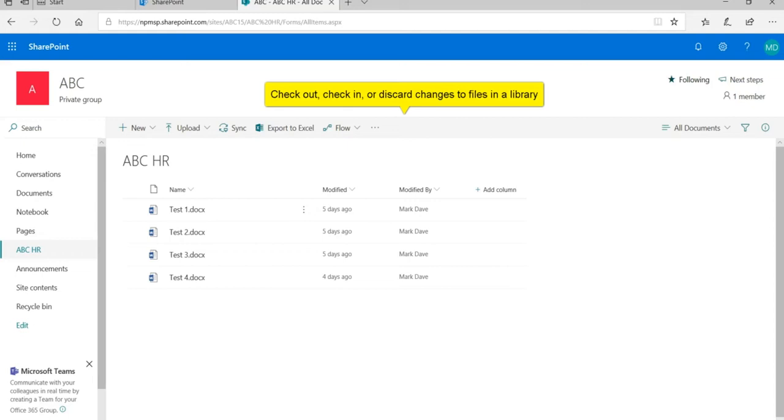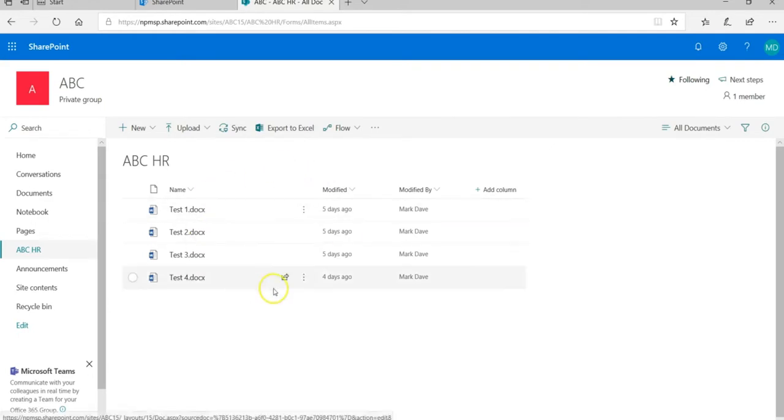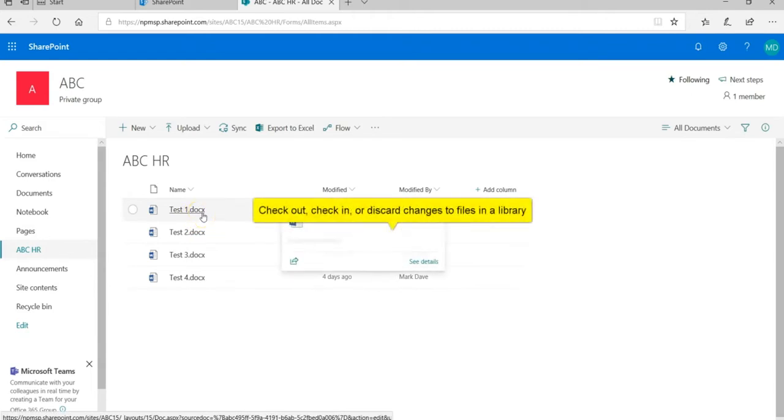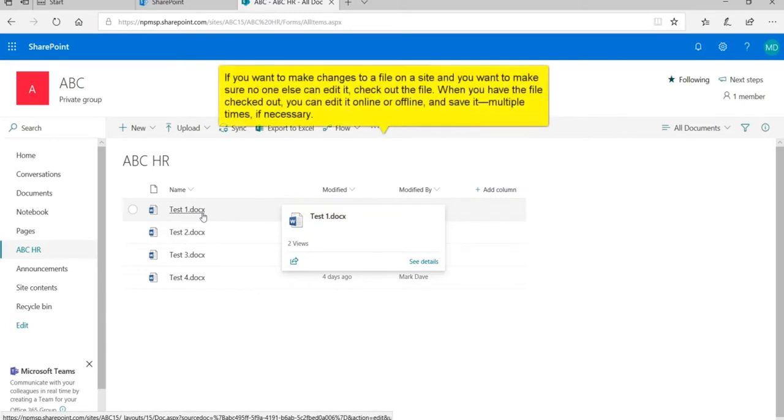So in this video we will go through SharePoint's check-in and check-out functionality. I want you to be in the ABCHR document library. If not, you can click on this ABCHR and you will be back to our test documents. In this video we will do three things. We'll check out the file, we'll then check in, and we will also see how the discard changes work in a library.